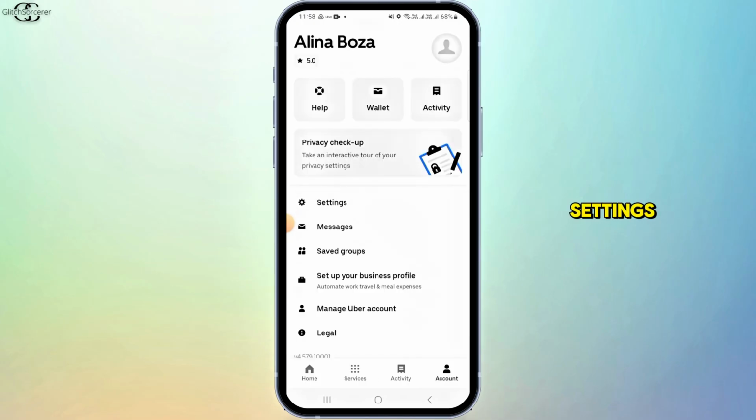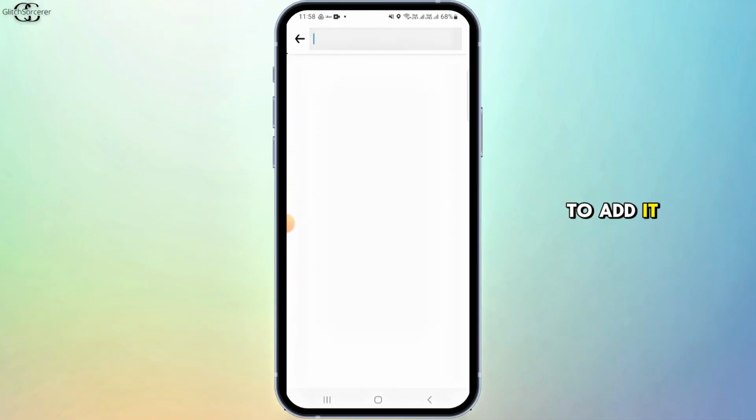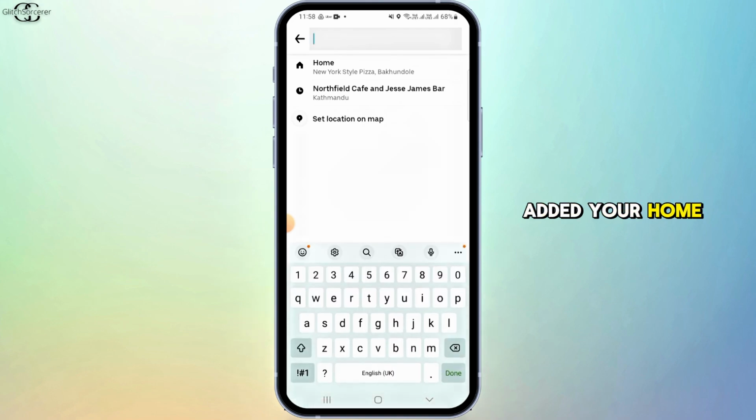Here, tap on Settings. Now, under App Settings section, you will find Home. Go ahead and tap on that. If you haven't already added home address, you simply want to add it. Now, if you've already added your home address and you want to change it, then there are two ways.